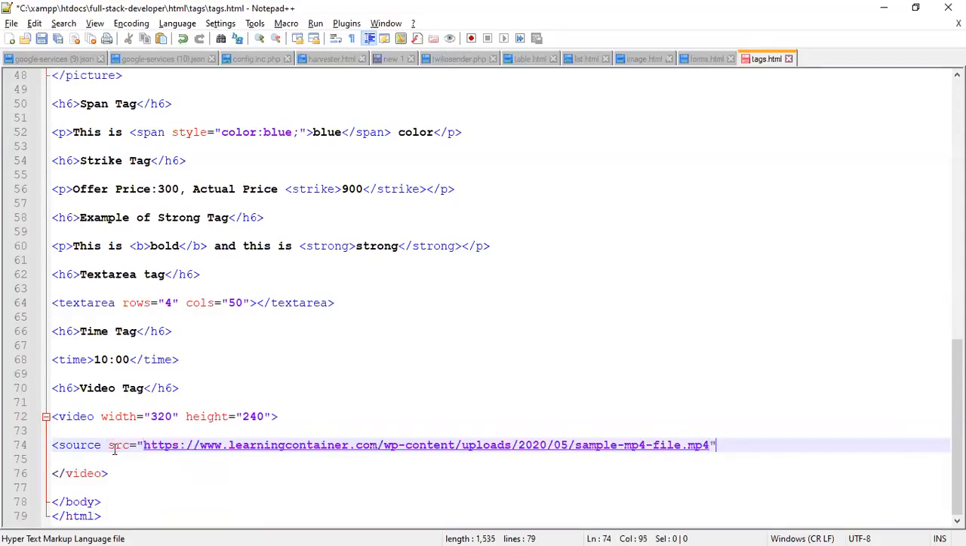In my case, it is this particular link. If you have it in your folder, you can use that one also. If you don't want to use the folder, use something like this. If the internet is not working, this link will not open. Your video will not play.